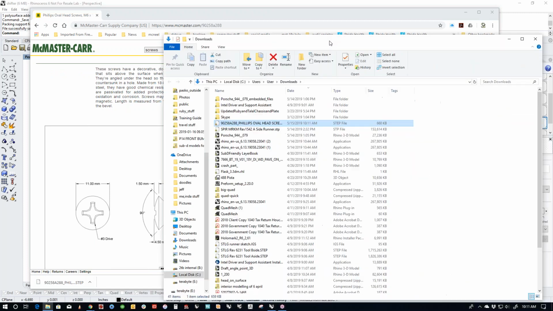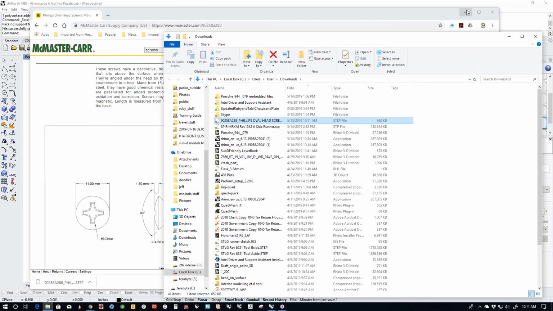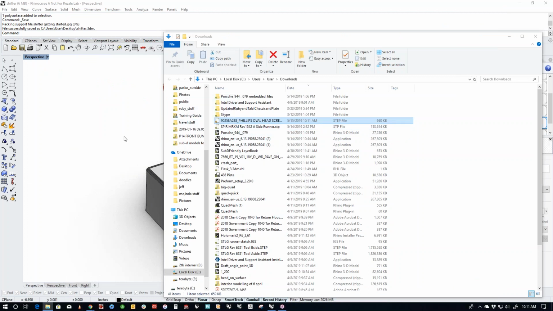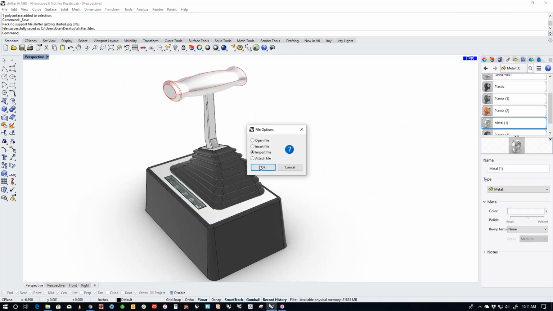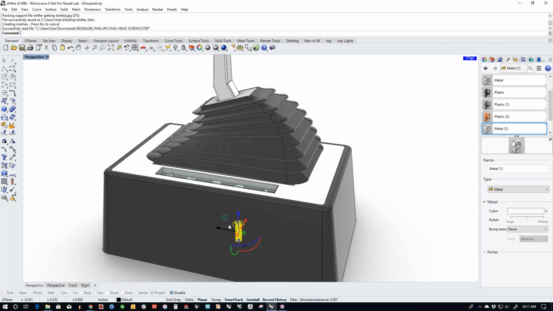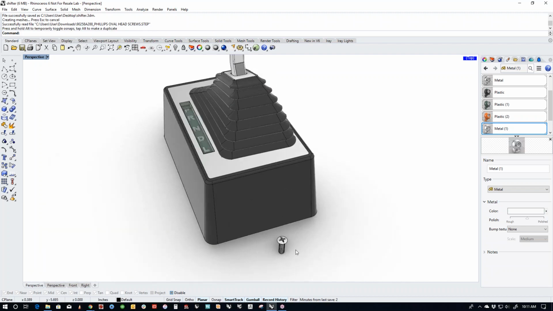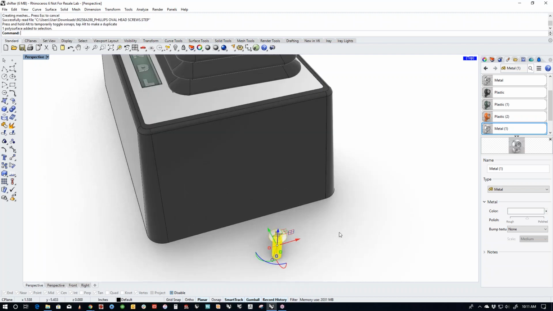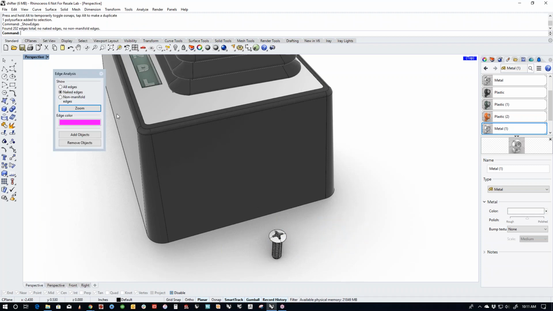It comes in as a step file here. Hide this, drag this into my model, import, and boom, there's the screw. And not only is it dimensionally accurate, but they're watertight. If I check for naked edges on these things, they're good. So you can print these.